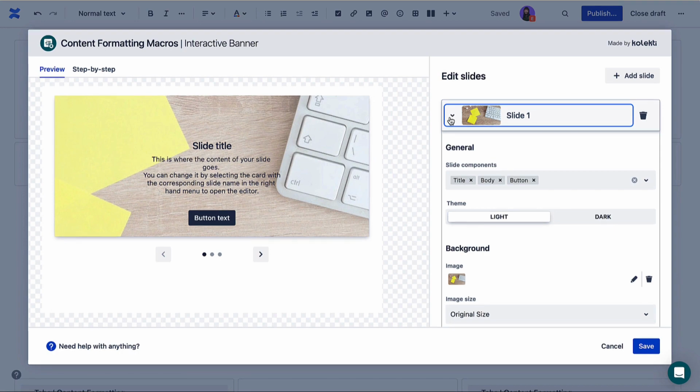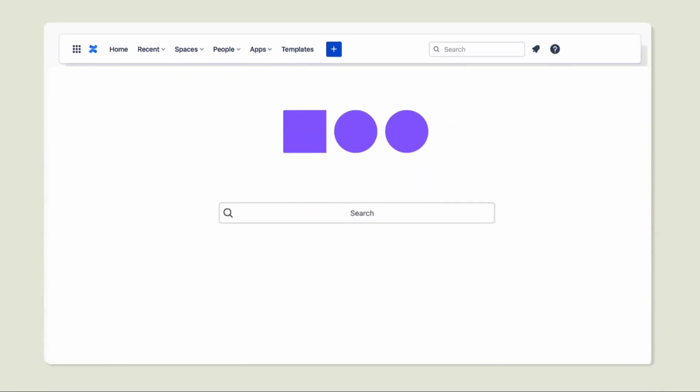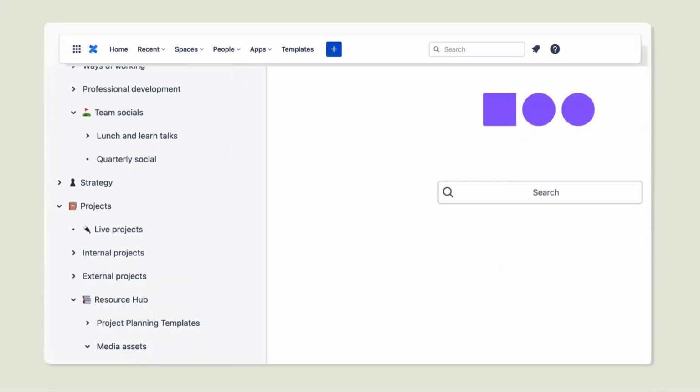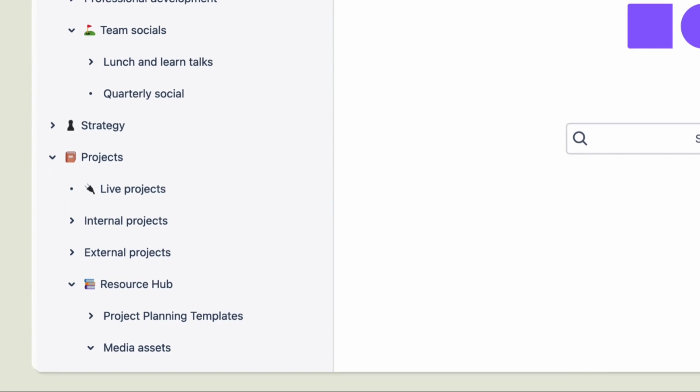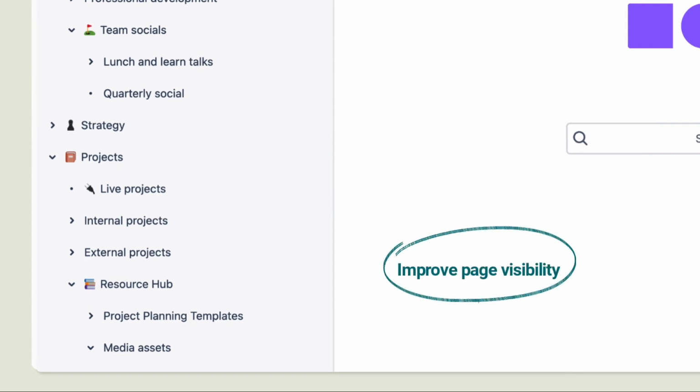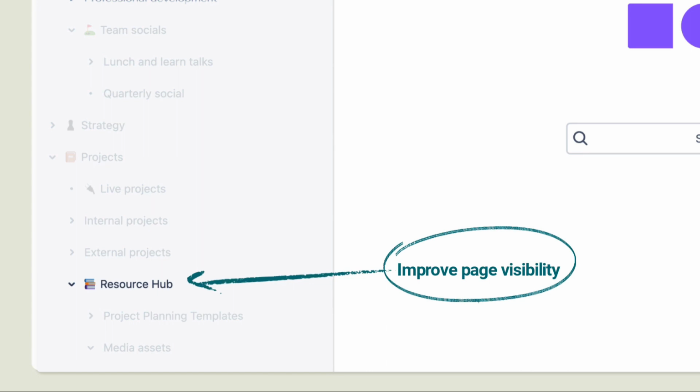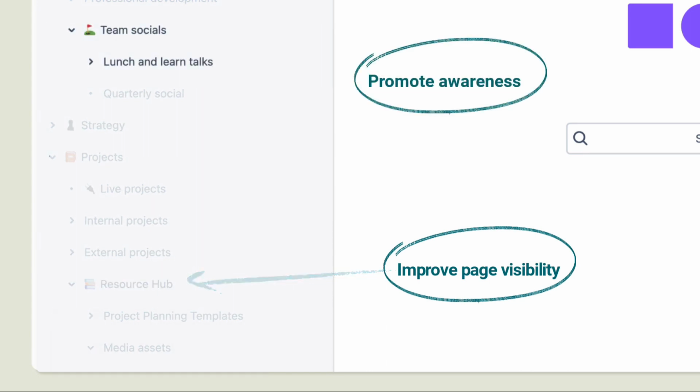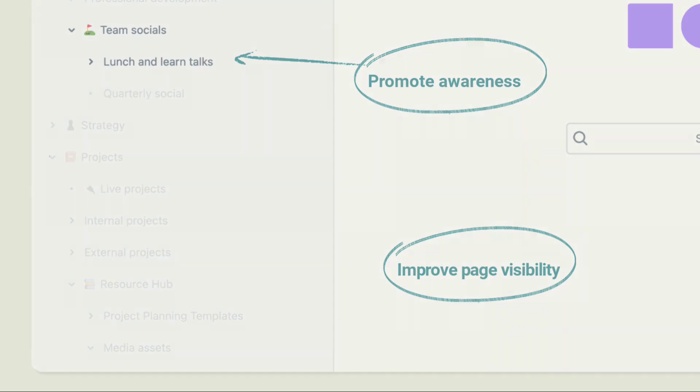For instance, let's create a banner with the goal of optimizing this team wiki, and let's keep it simple. So my aims here are to improve visibility of relevant contents, such as this resource hub, and I'd also like to promote awareness of things happening across the company, in hopes of improving longer-term engagement.